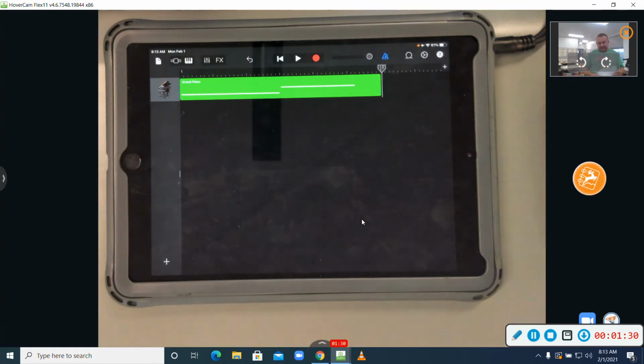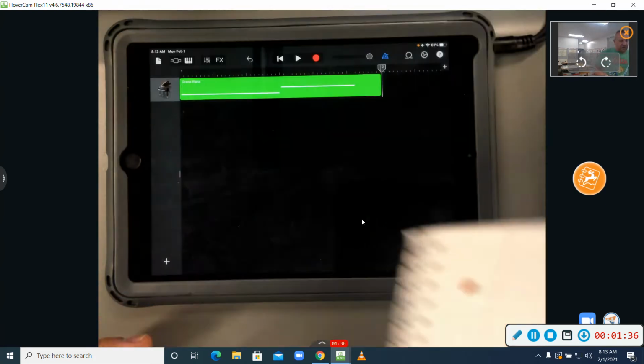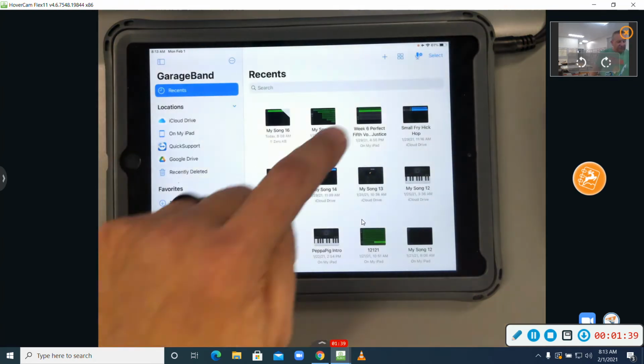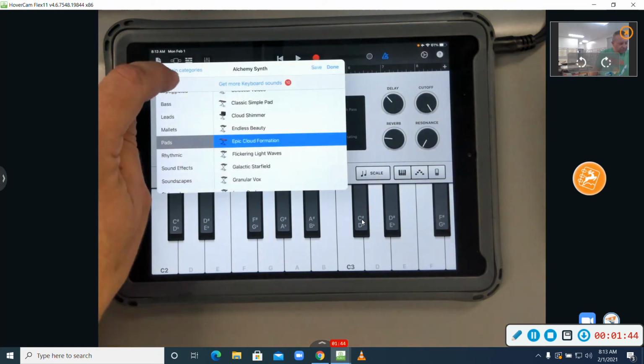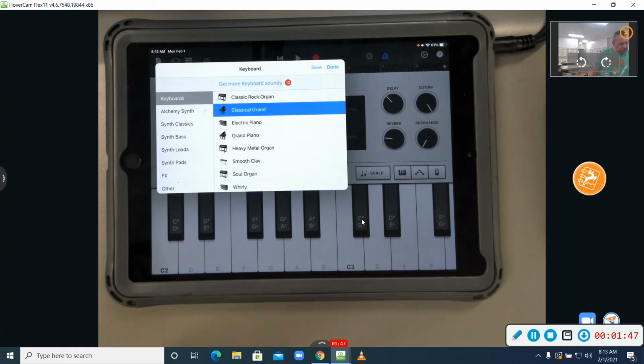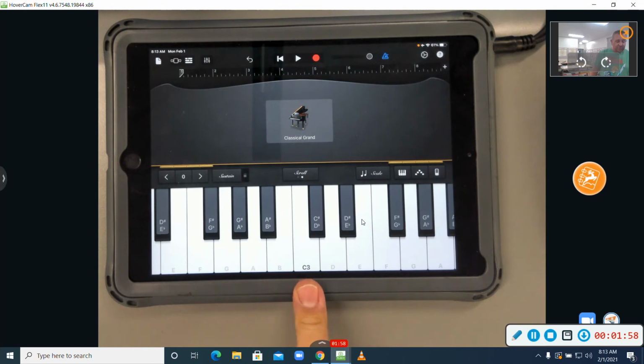So making it this week again, we need 1 bar, 40 BPM, 6/8 time, and 3 notes. So we're going to come in here to a clean opportunity within GarageBand. Classical grand, done, as we usually do. We want to make sure that this time we are centered around the middle C. Now remember, middle C in scientific pitch notation is C4. On iPad and other MIDI devices, this is labeled as C3.